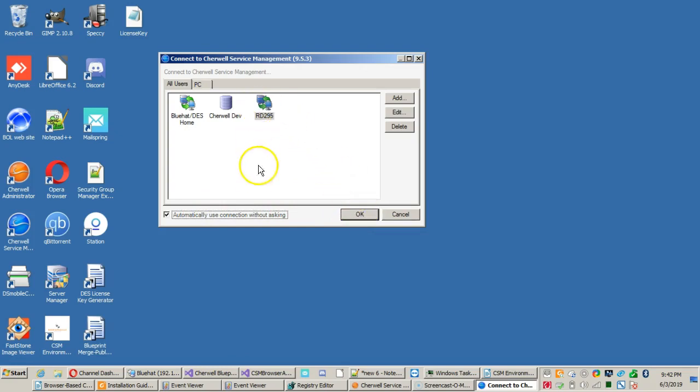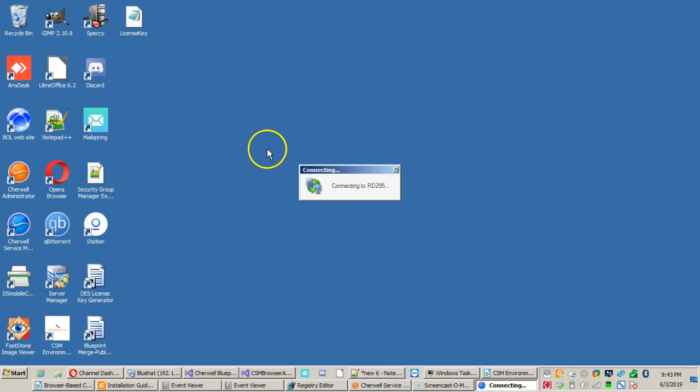After that, and I'm just going to uncheck that, you're going to select your connection. And once you do that, it may or may not prompt you to select a role. A role within Cherwell is basically going to be, actually I got ahead of myself, it's going to prompt you to sign in.